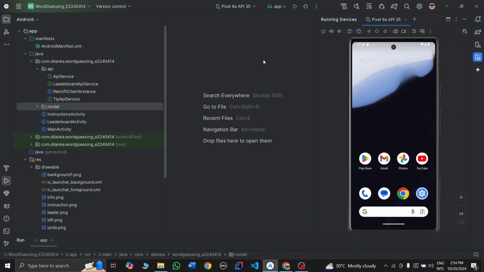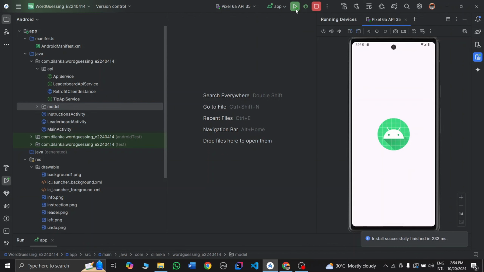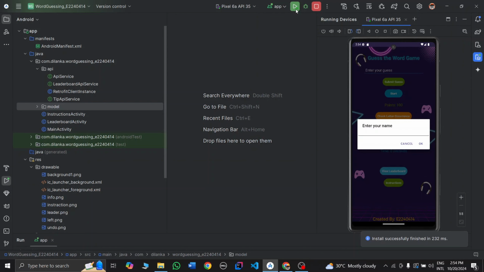Now let's move on to the demonstration of the word guessing game. In this segment I will walk you through the application, features and functionalities, highlighting how each part works in practice. I will also explain the implementation details as I perform different actions within the app. Let's dive in.